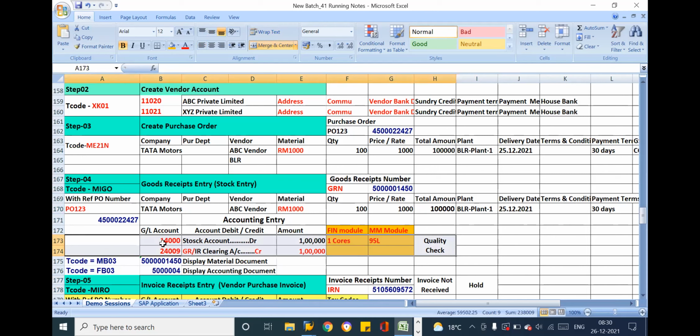Okay, we need to understand here the accounting entry. First, stock debit, GR/IR clearing account credit. This is temporarily given as a credit. Later, we are going to close this account. Close account means we are going to bring this account balance to 0.